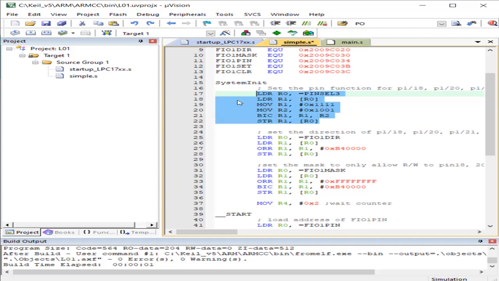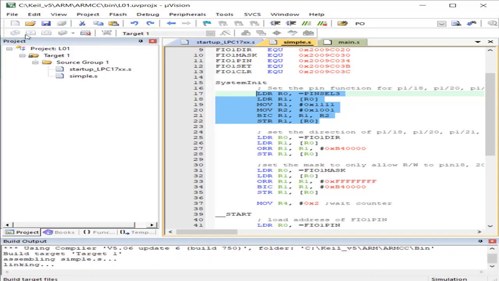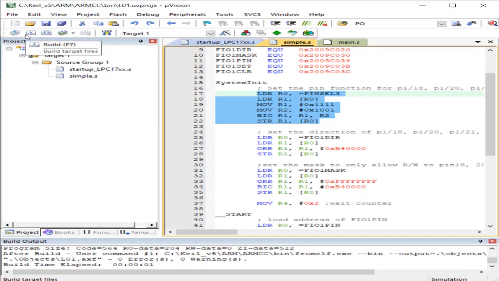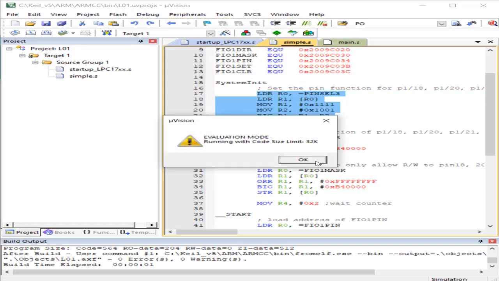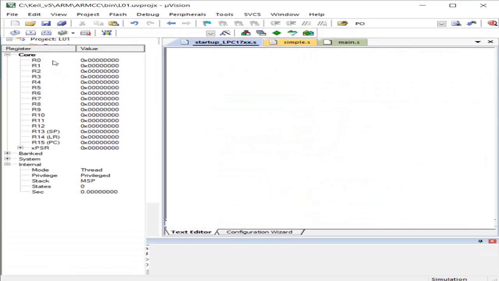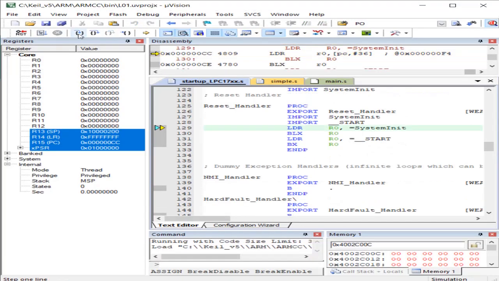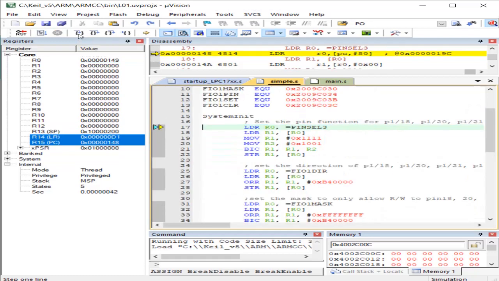So first, once you build the target, make sure that the error is 0 and 0 for the warning as well, and then go to debug, and you can check line by line using the step. So let's start from the first line.